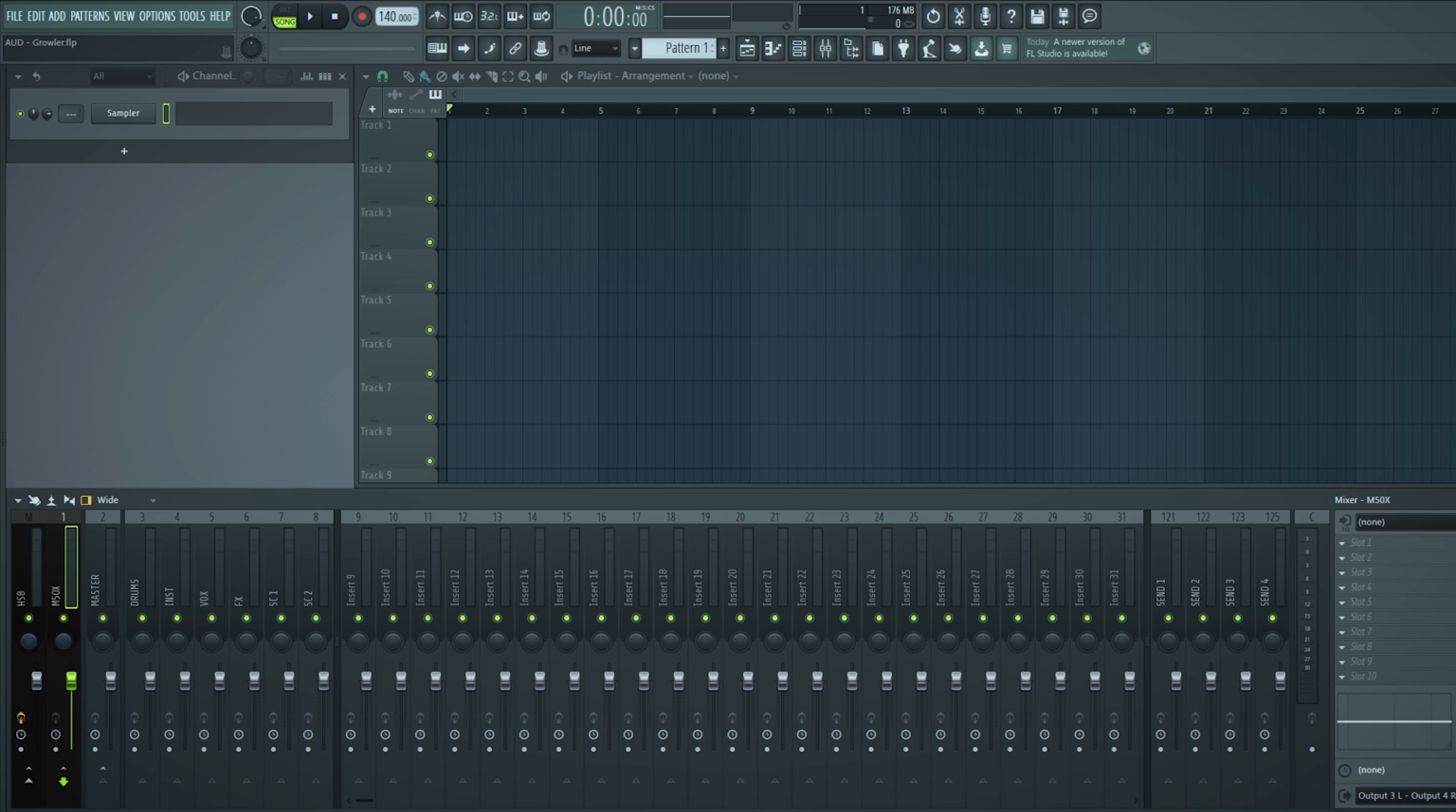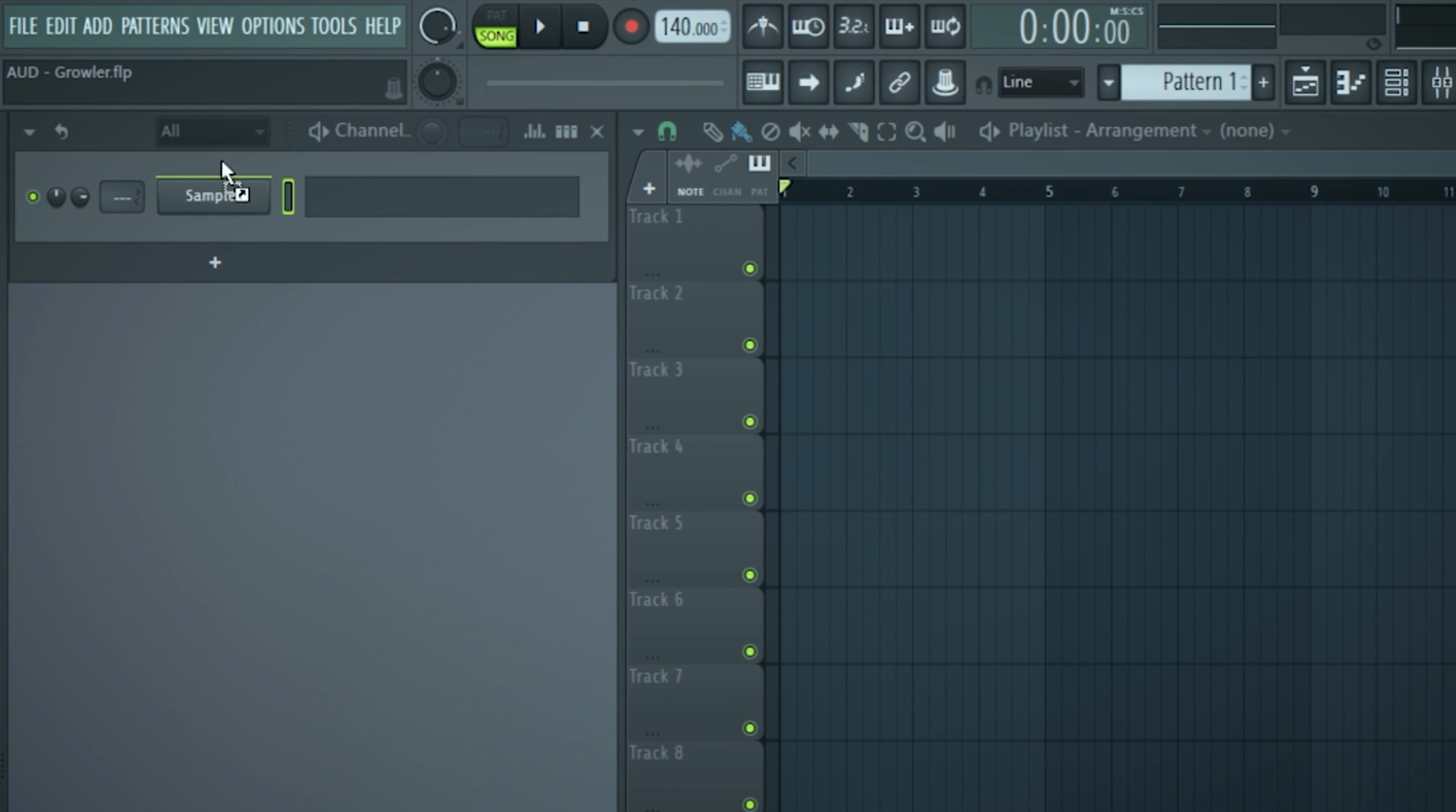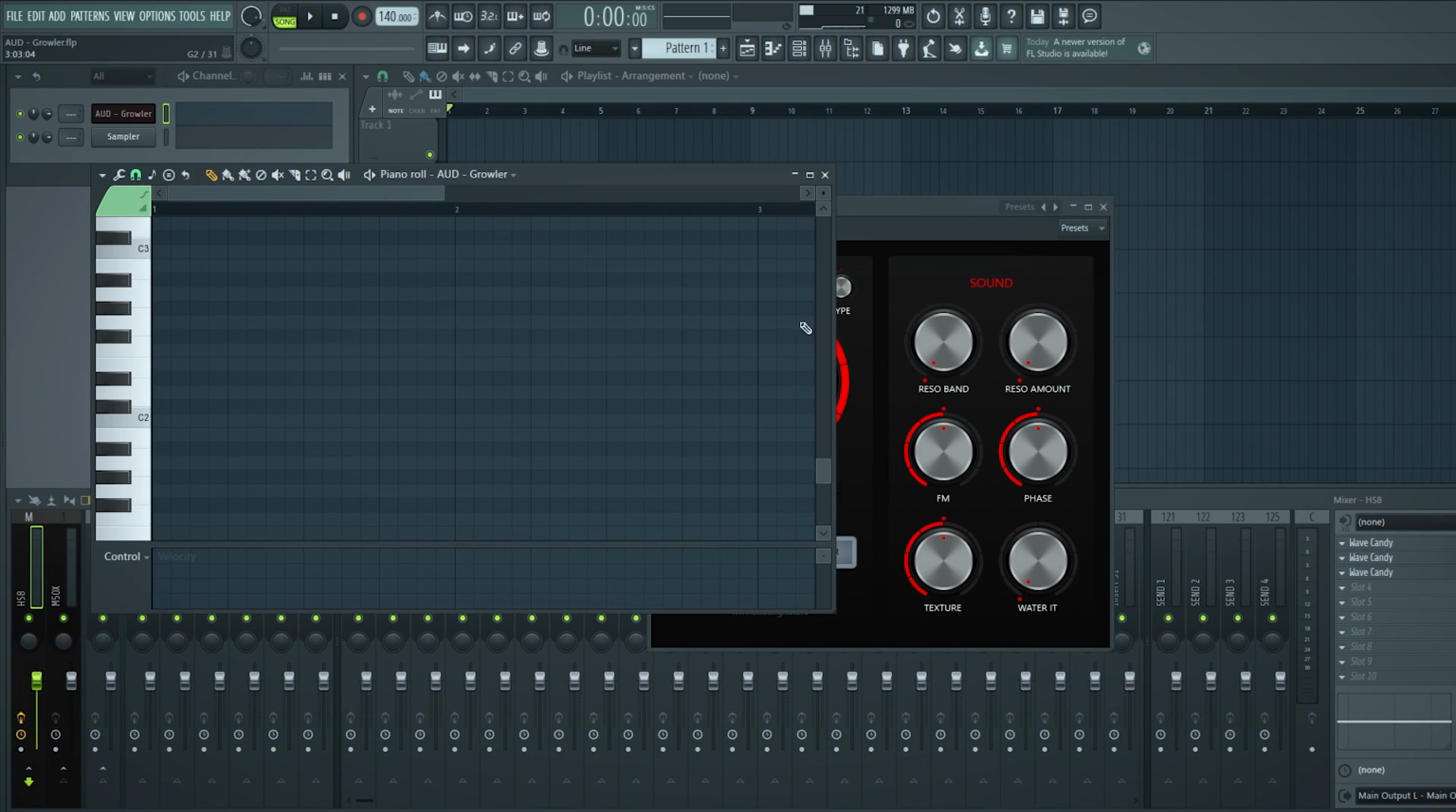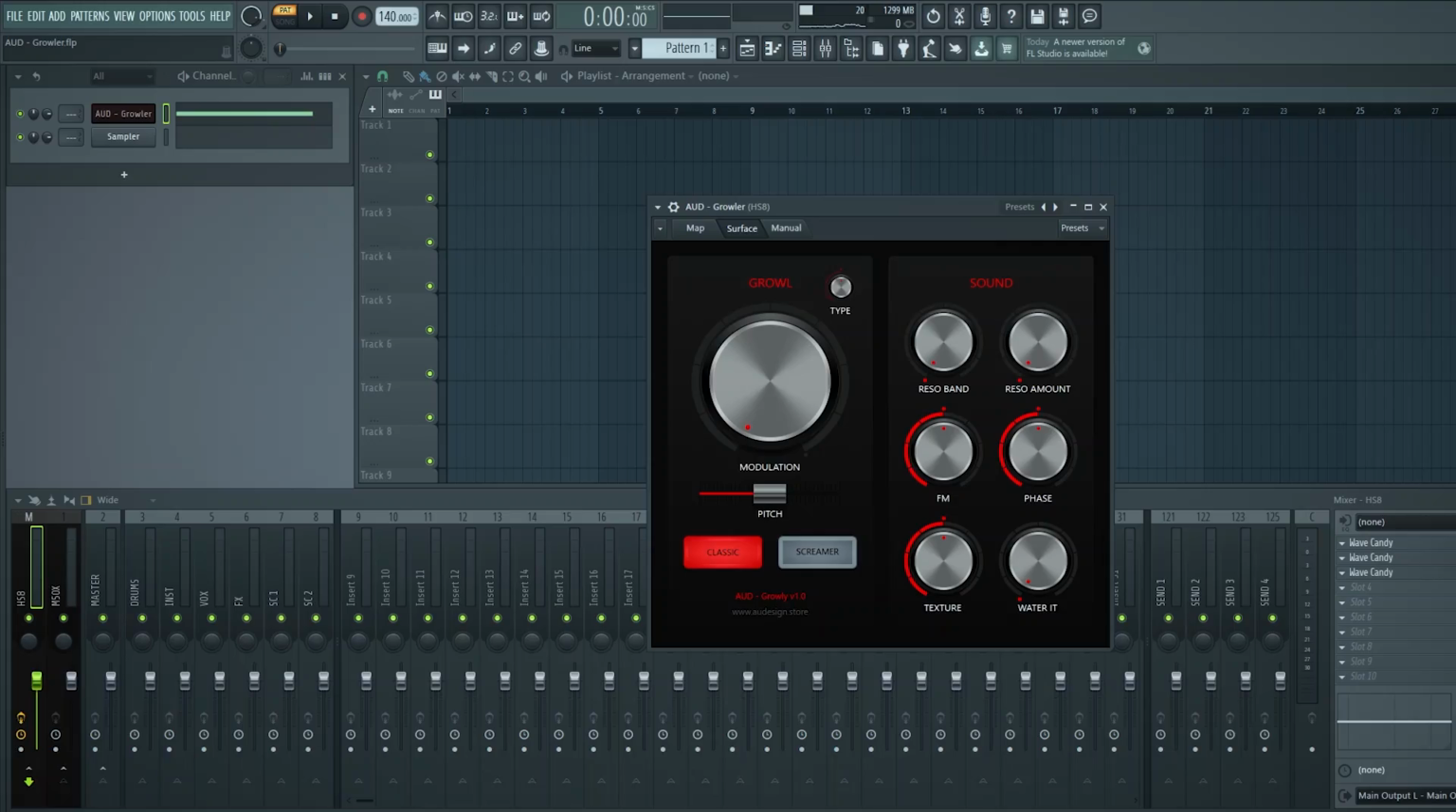First we need to load it, so I'll just drag and drop it here on the channel rack. Let's just make it play real quick. And well, as you can see, it already sounds awesome.